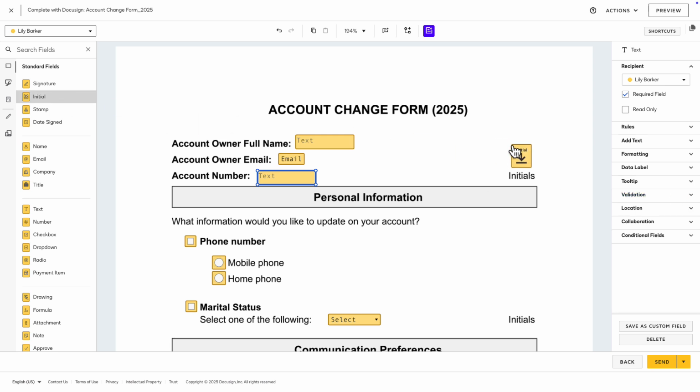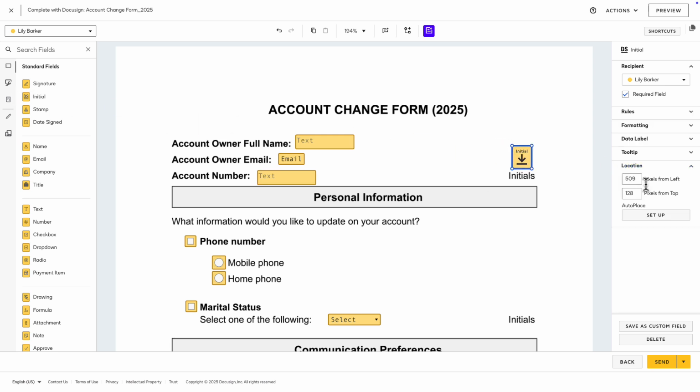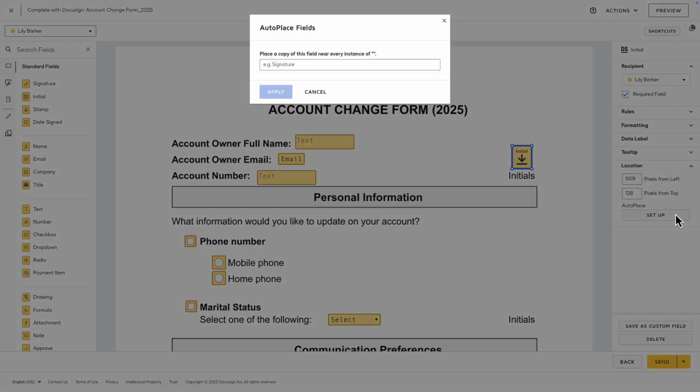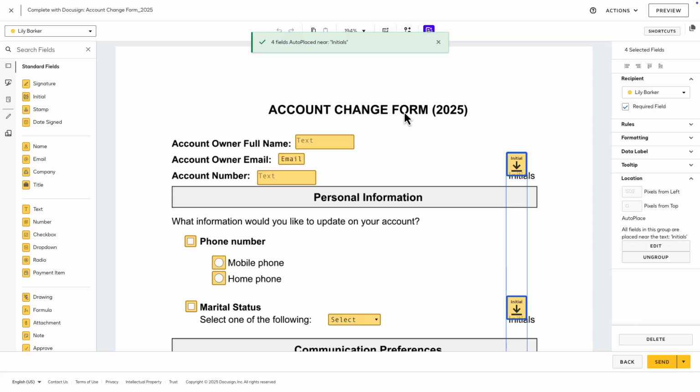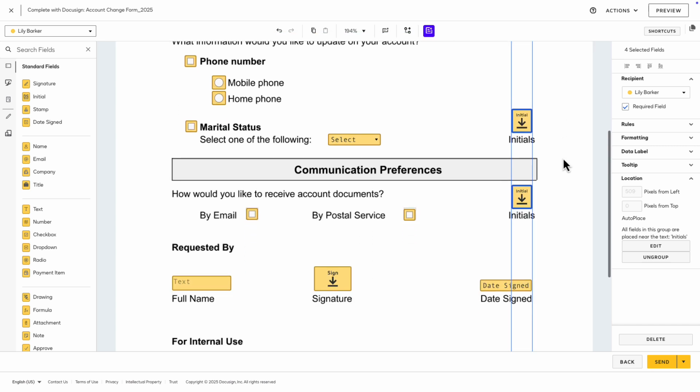Under location, you can adjust the field's location or set up autoplace. With autoplace, you can quickly place a copy of a field at every instance of a defined string of characters within your document. For example, if you have an agreement that requires multiple initial fields, you can set up the fields to place a copy near every instance of the word initial.